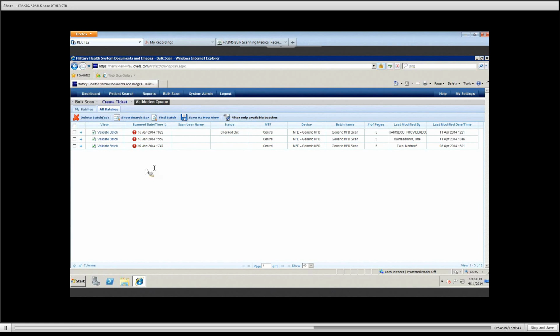So you notice in our queue, we have the View tab, Scan Date and Time, the Scanned User's Name. Now you'll notice here under Status it says Checked Out. When you see the words Checked Out under Status, that just lets you know that someone is looking at that batch right now. They are in there trying to validate that batch as you are looking at the screen. If for any reason you wanted to override and open that batch so you could see it, you would simply click on the blue hyperlink under Validate Batch.